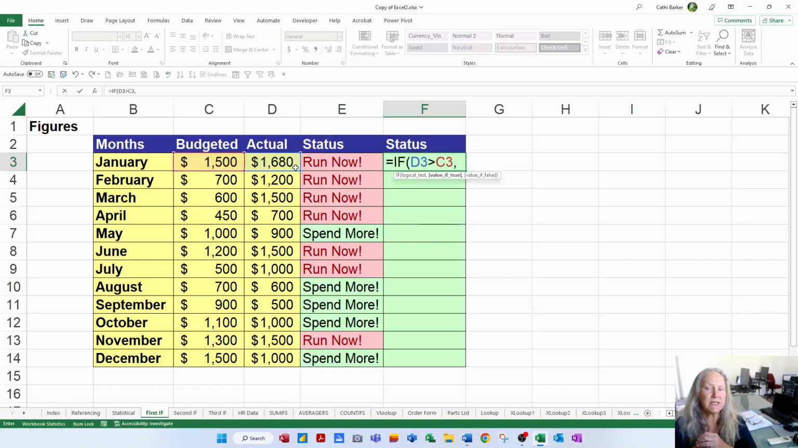This time I don't want to show text. If D3 is greater than C3, then I'm over budget, and I really need to know how much am I over budget. Like, do I have to run really fast or can I go at a gentle pace? So I'm going to perform some sort of test. I'm going to say C3 minus D3. I don't put the double quotes in or the rabbit ears in because this is not text. This is actually a formula. If D3 is greater than C3, comma, show me C3 minus D3. If you put the double quotes around that, minus will be taken as a hyphen. It'll be taken as text, and that's not what we want.